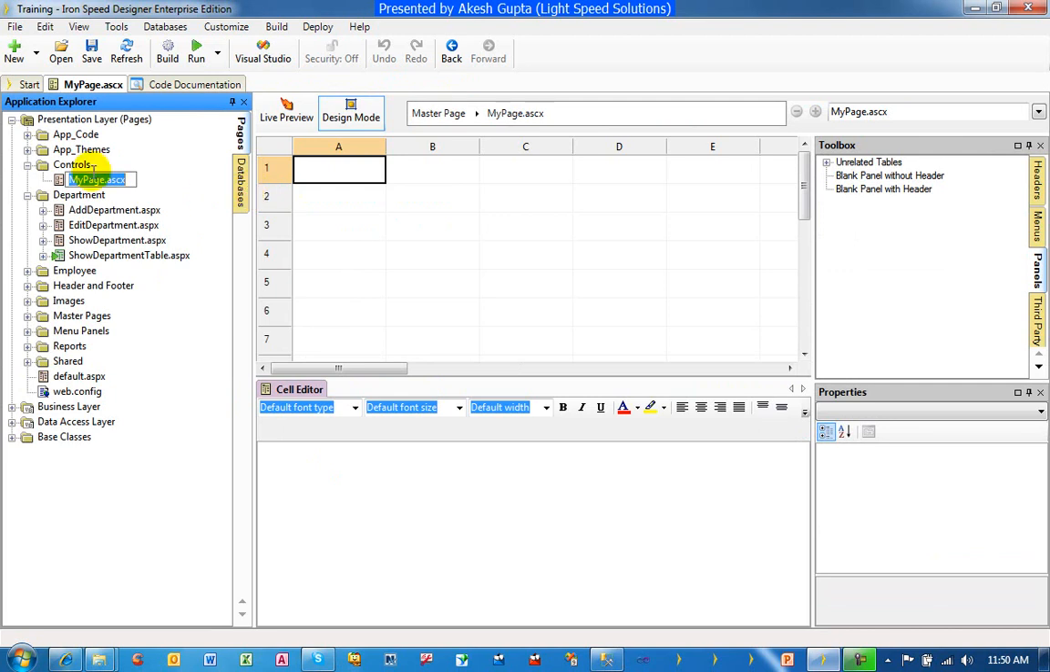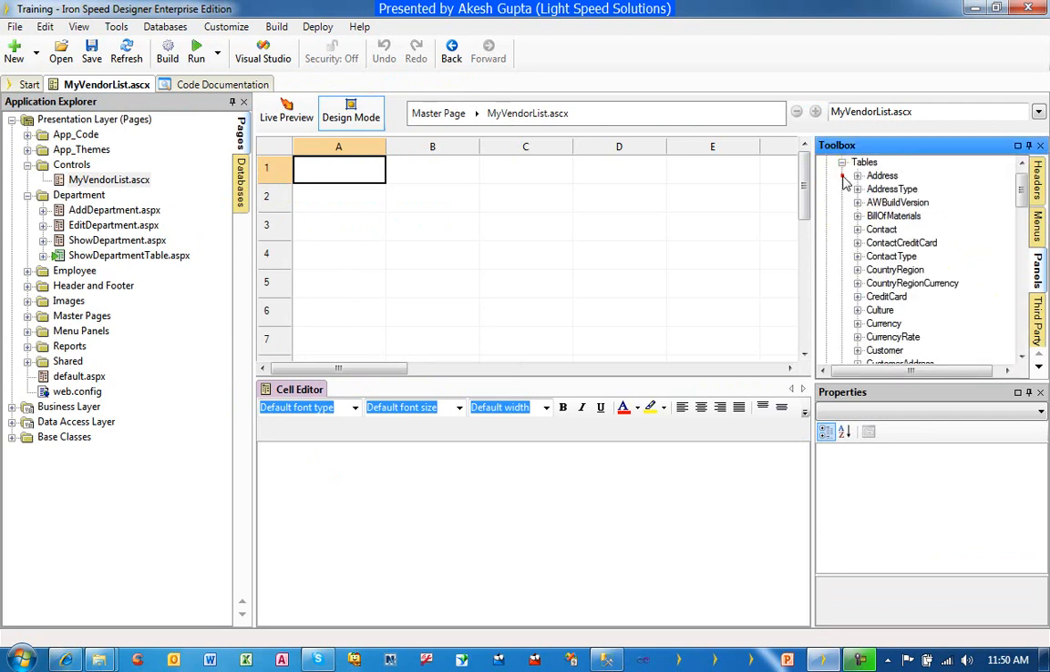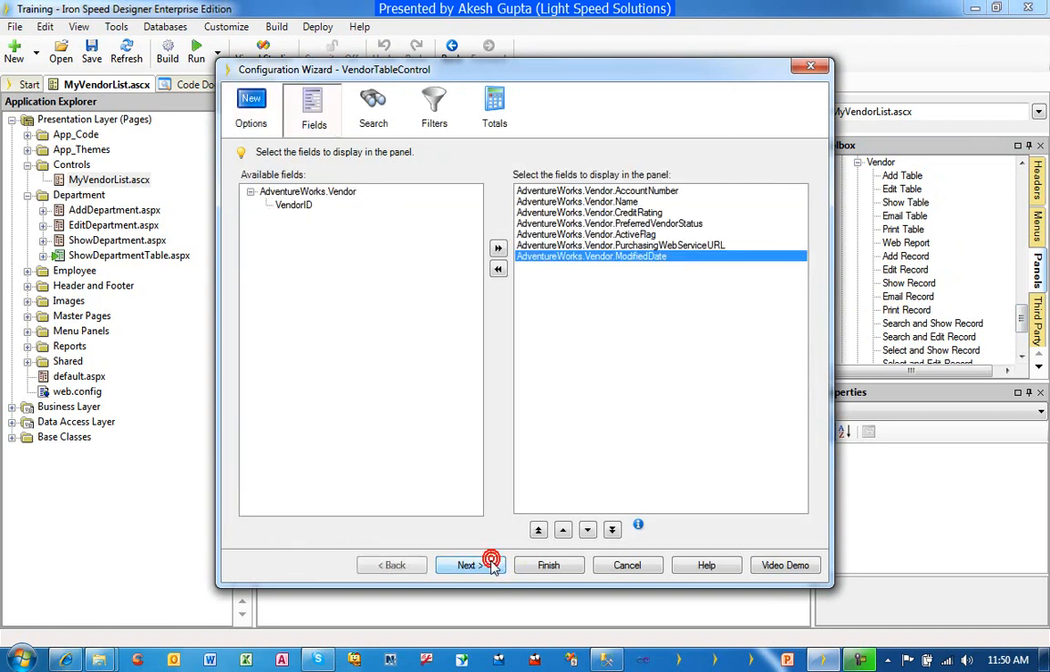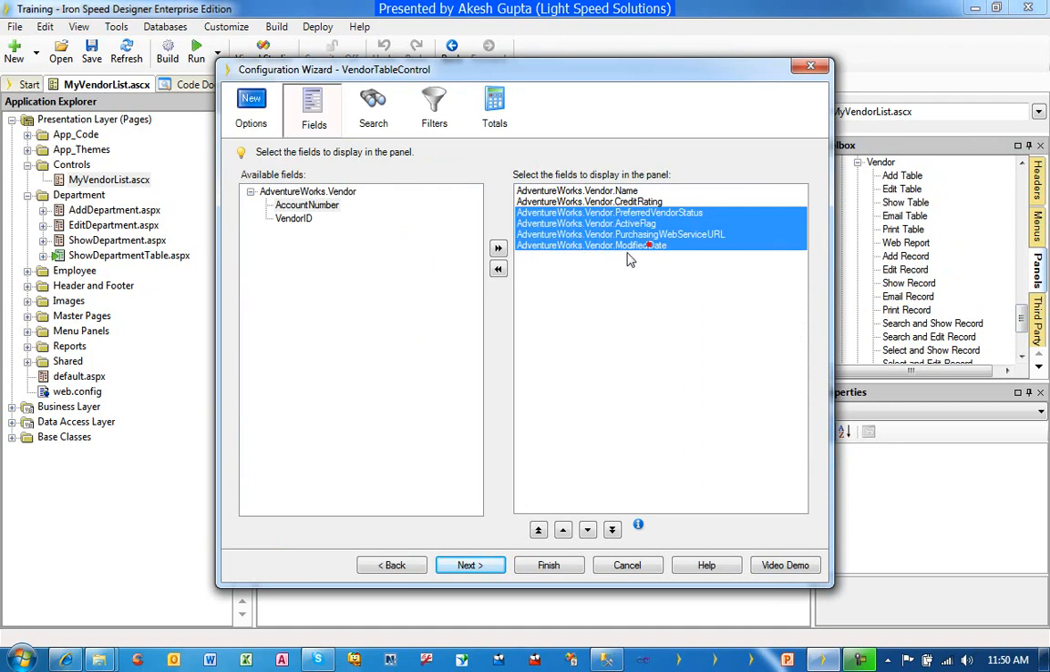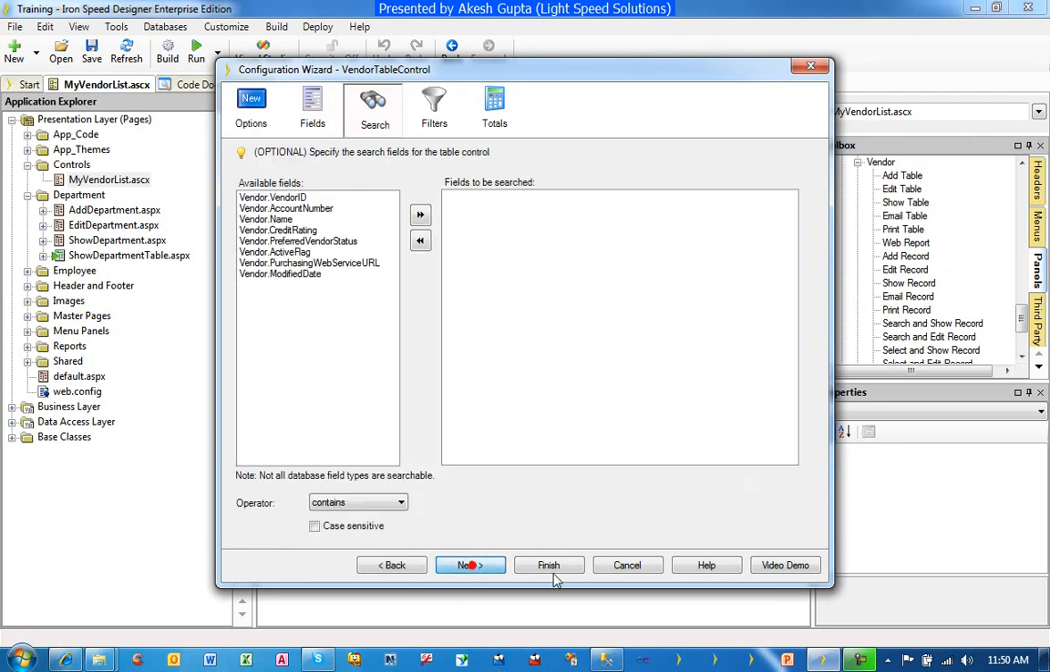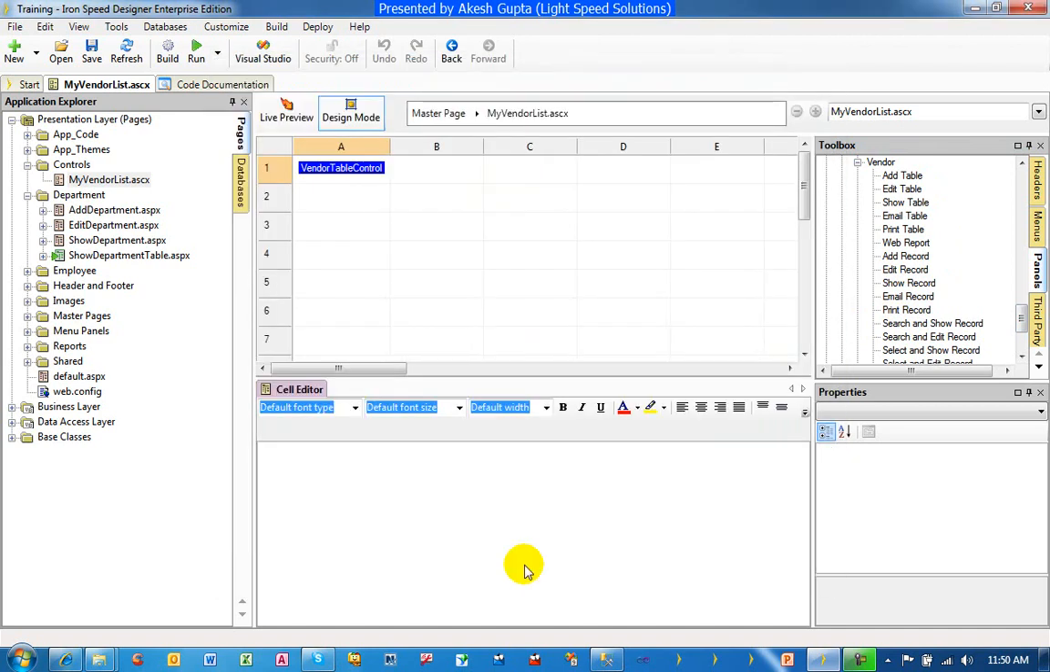As you can see, this is an ASCX control, and we can call it MyVendorList.ascx. I can bring in a regular panel which will be my table vendor, and since I'm only going to be displaying a report type of thing, I'm just going to select every single thing, and I'm going to pick name and credit rating and remove every other field, with nothing to be searched or filtered, nothing to be totaled.